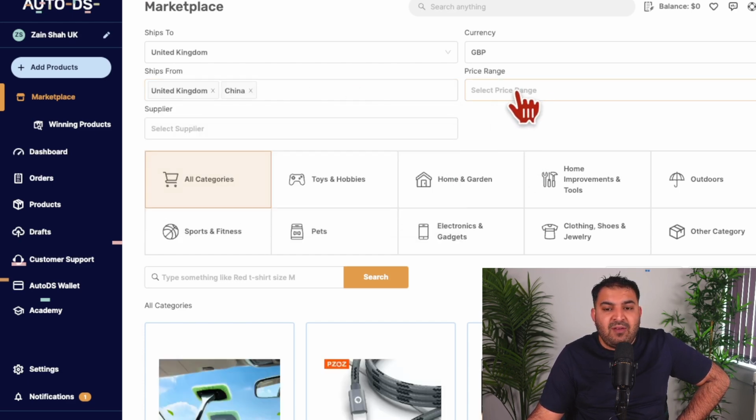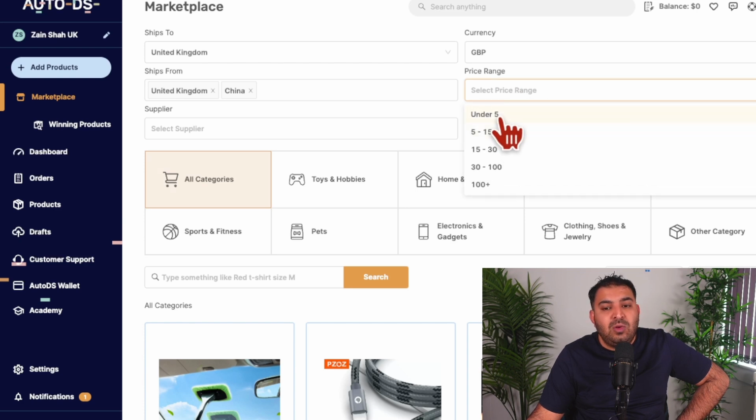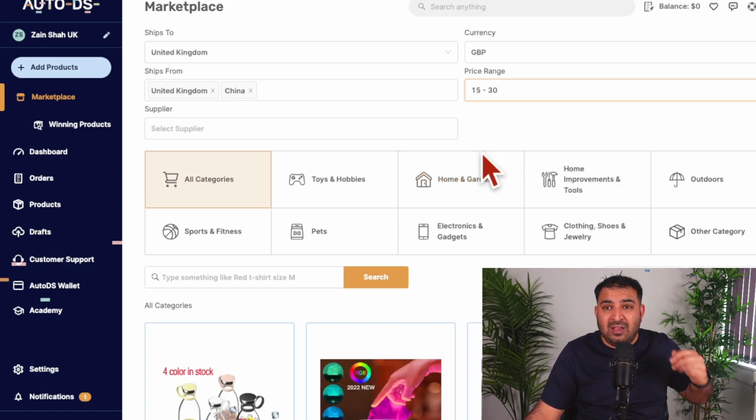And then we have a price range. So I don't list the products which are under £5, but I will mix it up for the rest of it. So somewhere between 5 to 15, 15 to 30, 30 to 100, and 100 plus. Some of them I will add at 100 plus, but normally 15 to 30 pound is a good price range. You can get started from here.